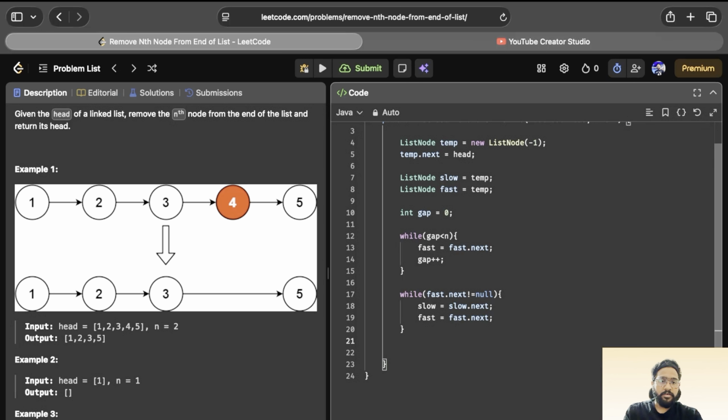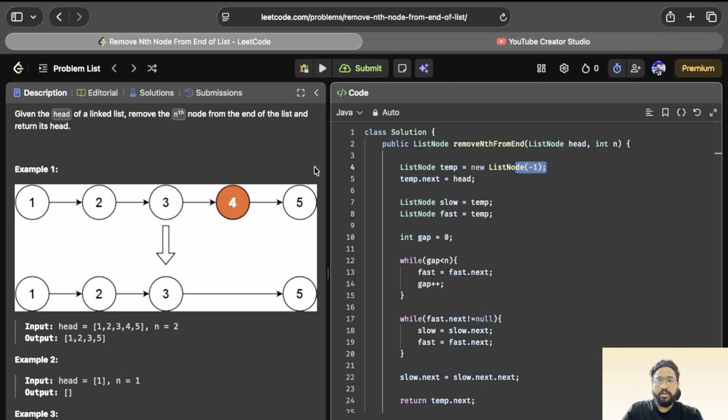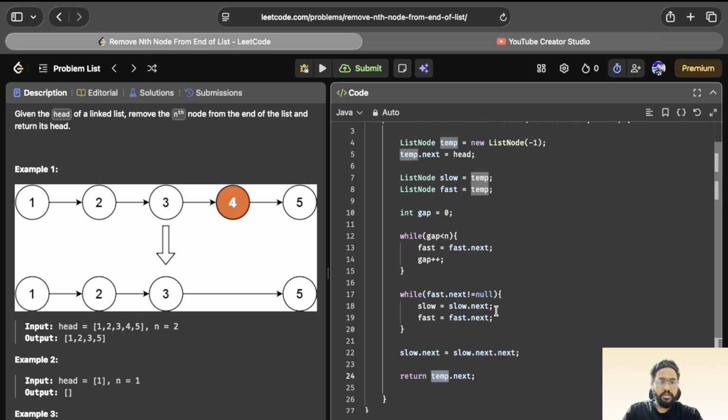So now once we reach that exact position, what we're going to do? We are just going to delete the node: slow dot next will be slow dot, sorry my bad, next dot next. So we are just removing that next node of the slower pointer. That is basically the task we have to do in the problem statement, right? And at last, we'll simply return temp dot next, because we have created temp with -1, so we have to return the head. That's why we are returning the head using temp dot next, right?